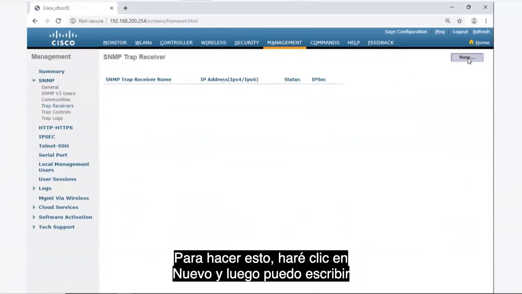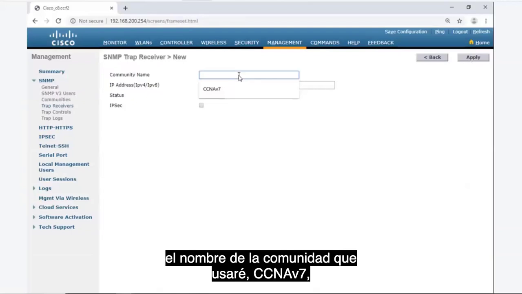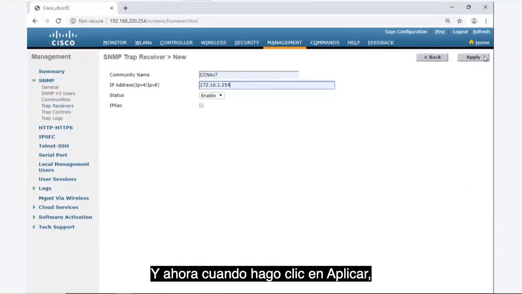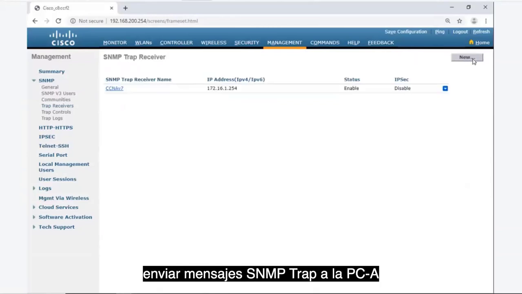To do that, I'll click New, and then I can type in the community name that we will use, CCNA V7. Then I'll type in the IP address of PCA, which is running as the SNMP server. And now when I click Apply, this allows my wireless LAN controller to send SNMP trap messages over to PCA, which will then be collecting them.